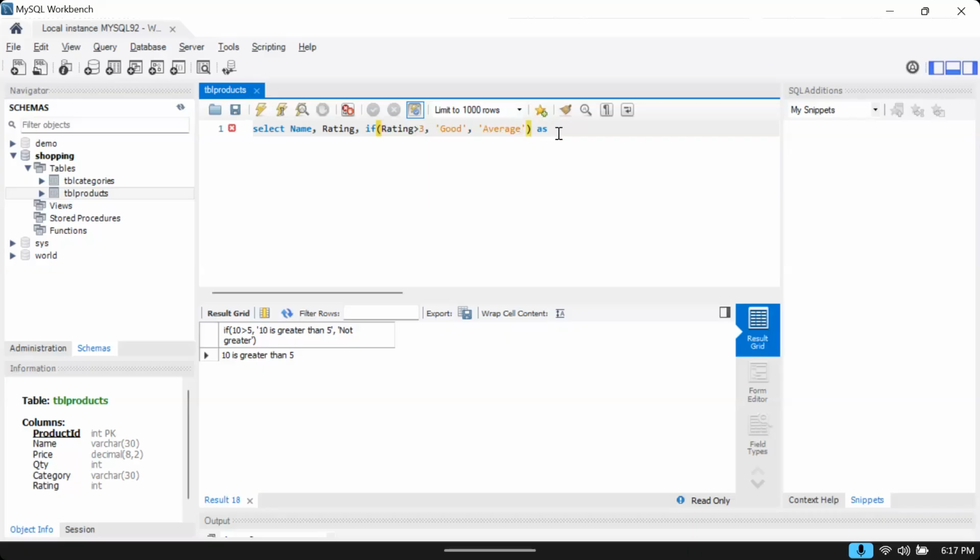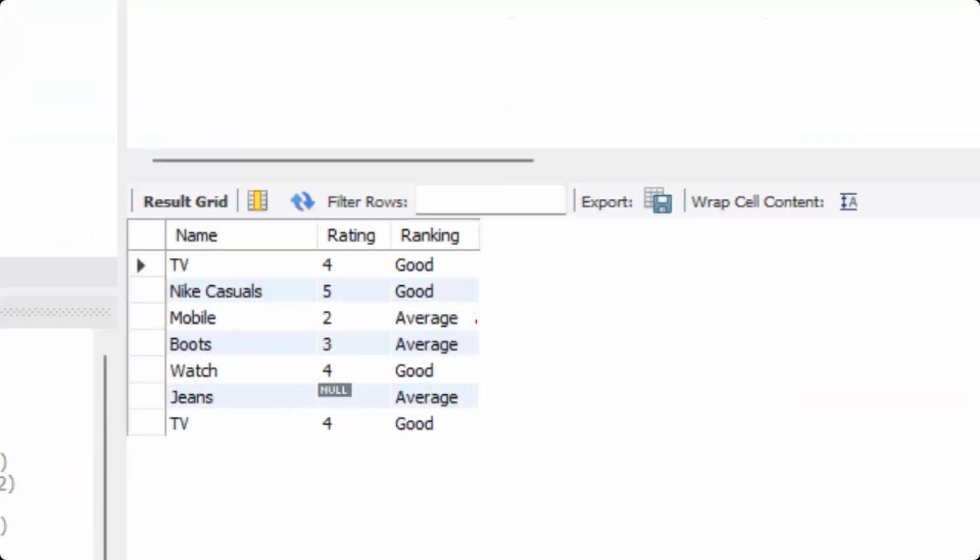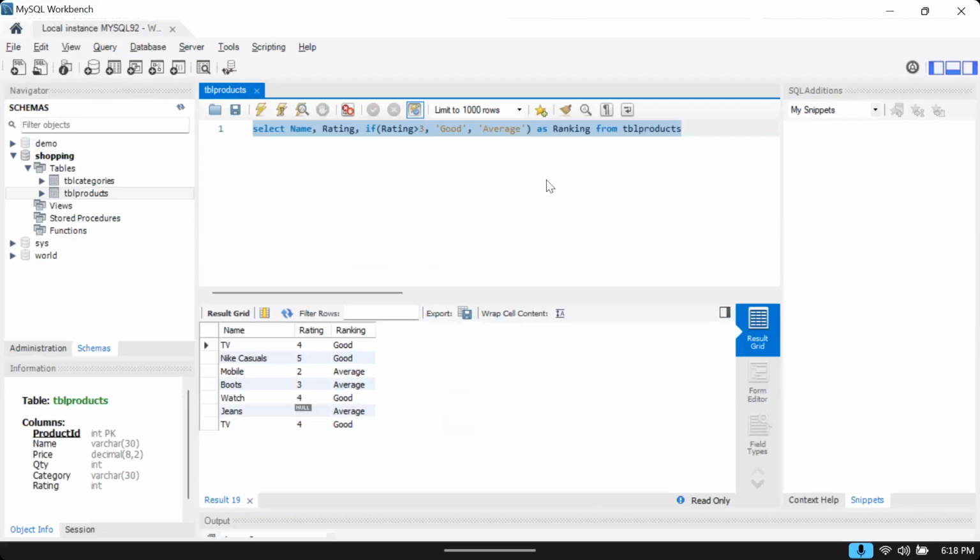Suppose, as ranking, from tbl products. That is how we are displaying. Then you see ranking is good, average, it will show. That means it will put a ranking field. When rating is 3 and above, it is good. Otherwise, it is average. So we can put such conditions and define them.